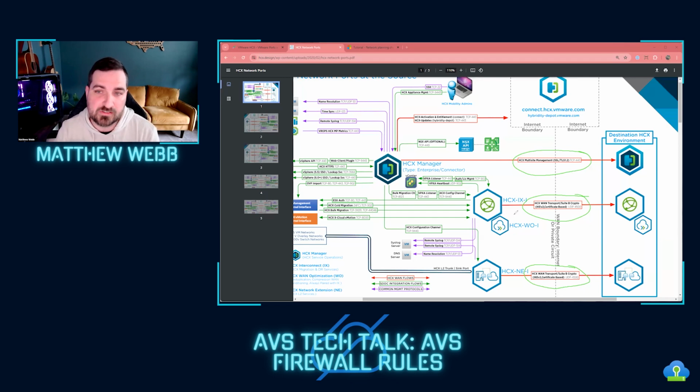As a customer, if you are just worried about the firewall around the perimeter, all you need to focus on is ports 443 and 4500 for HCX, as well as these outbound connections from on-prem to the internet to these URLs, and that's for license key validation and updates. So really, the takeaway, if you just have a firewall around the perimeter, is that these are the firewall rules you need to focus on.